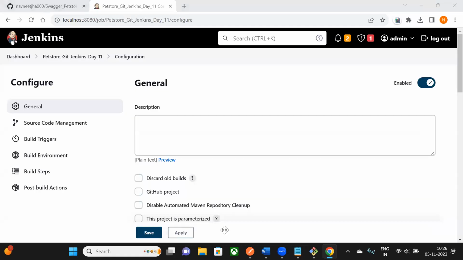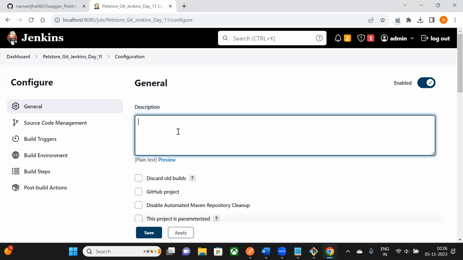Now some more details will come up for the job which we are going to create. There will be a general field where we will have to put a description, so I can use it as: this is to trigger Postman APIs, let's say APIs via Jenkins. Something of this sort, a slight description, whatever is suitable for your project.